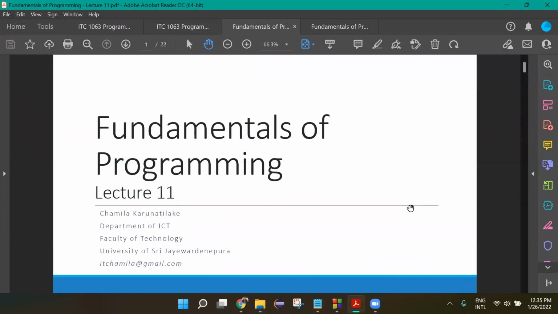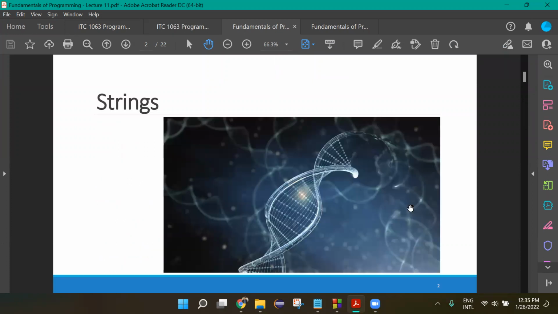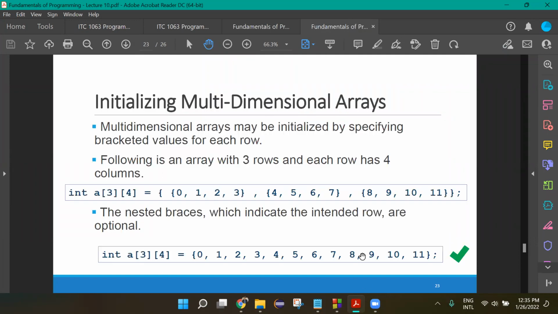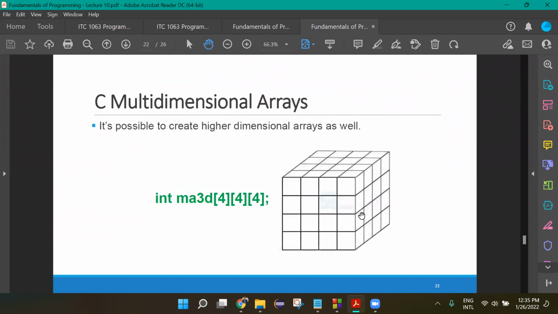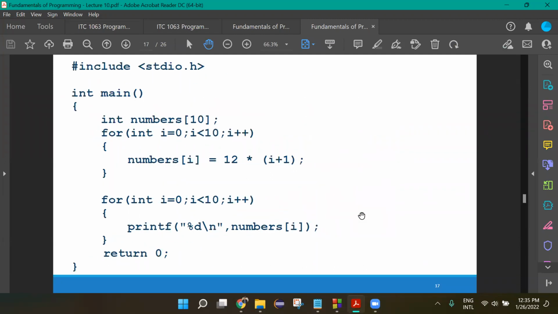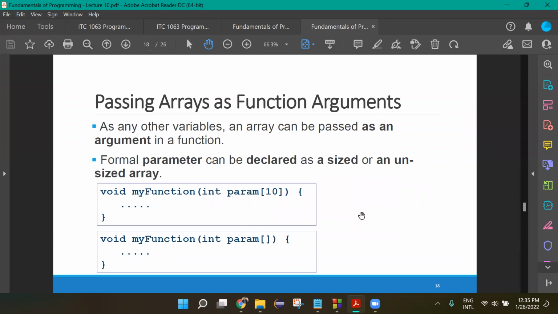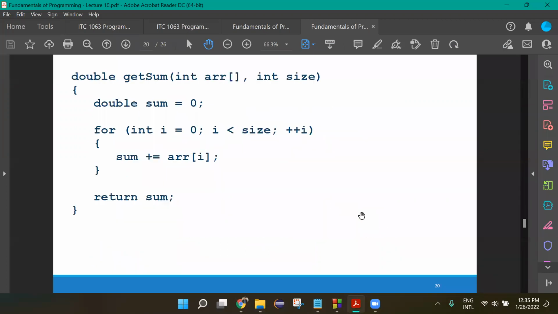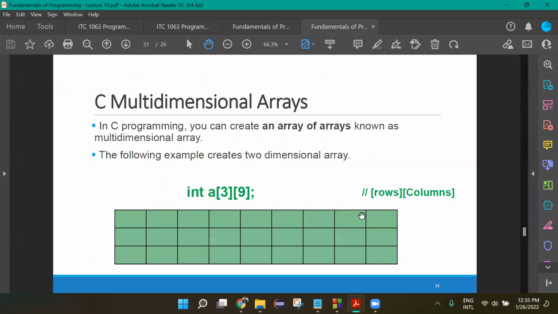Right. So today, our main discussion would be on strings, right? But before that, I have to briefly discuss multidimensional arrays.